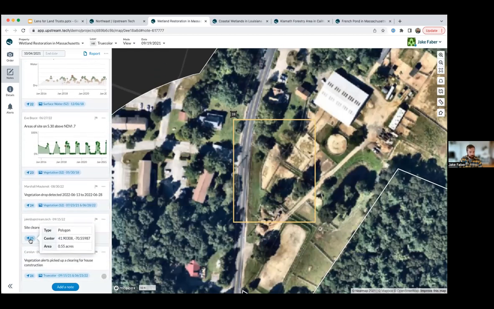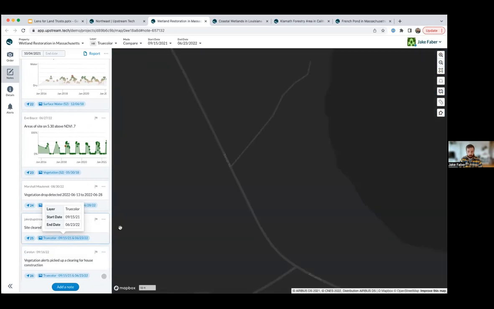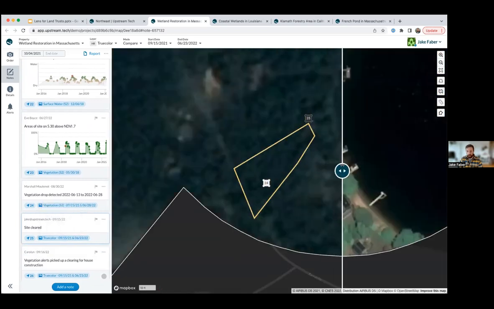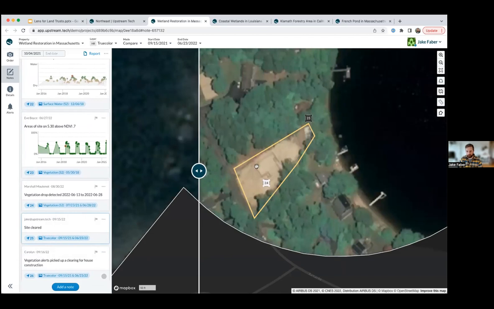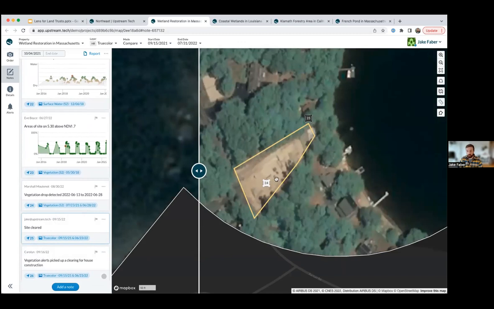Now, if I go over to this part of the property, I can see that between these two dates, I noticed that this house site had been cleared and the foundation is being laid. And then if we wanted to, let's say, get a more recent update from a couple weeks later, you can see that there's some construction equipment there and they're still working on that site.